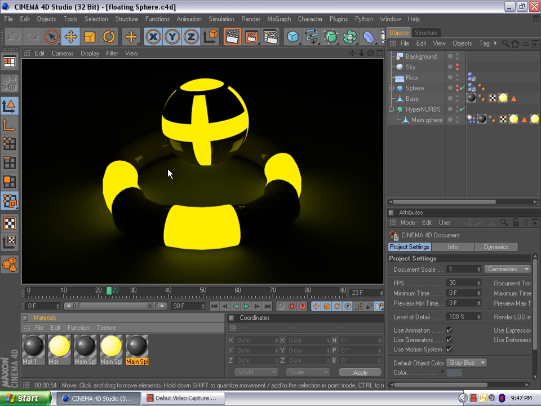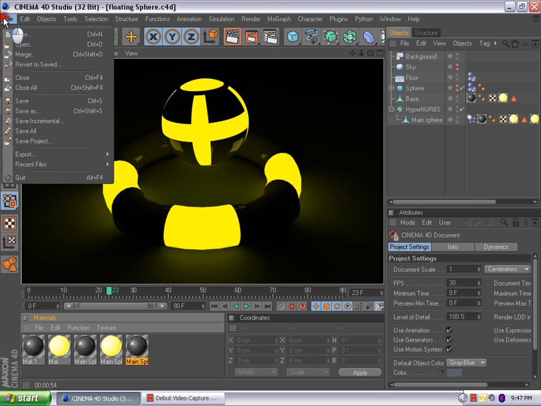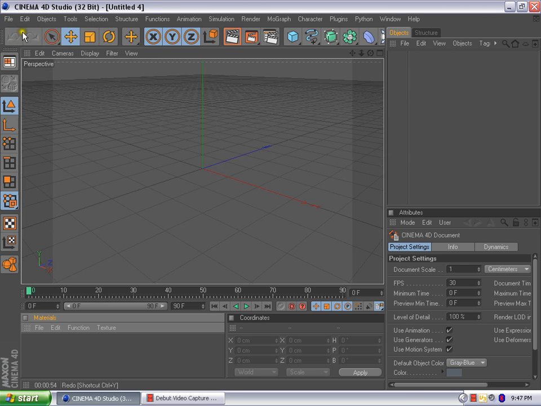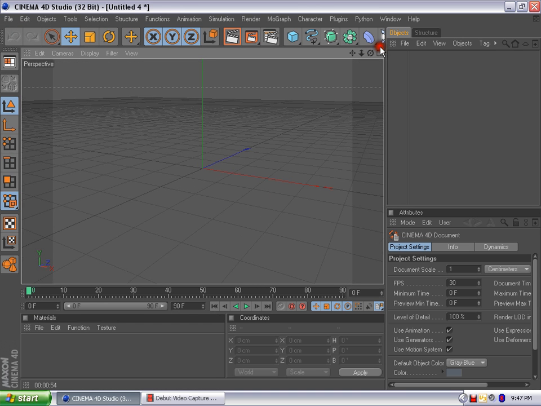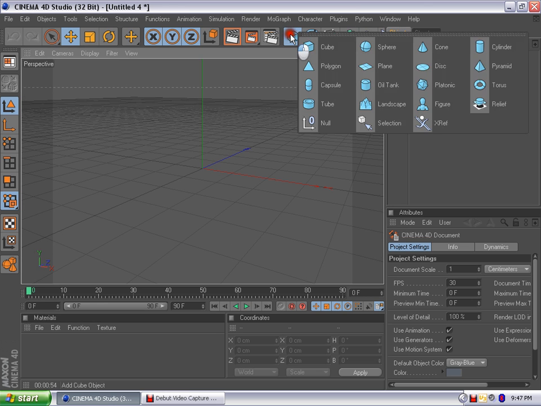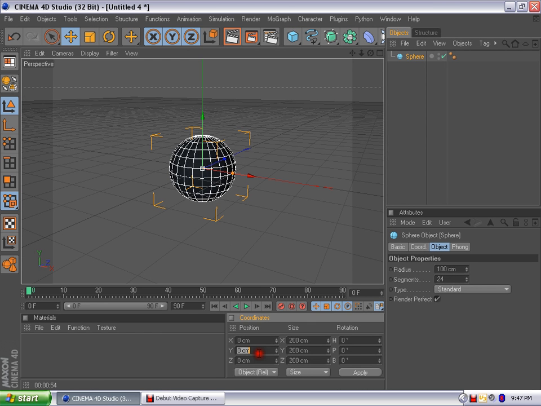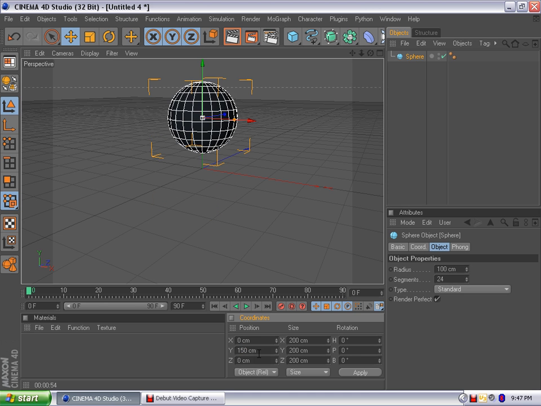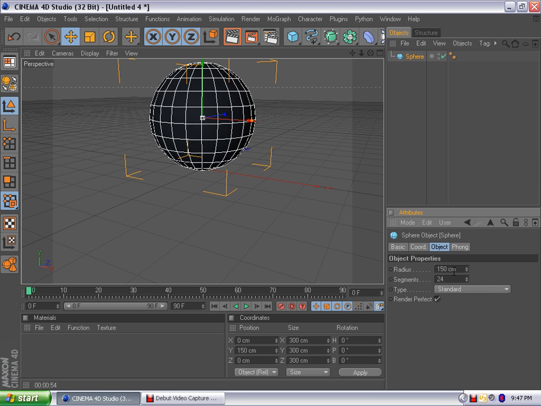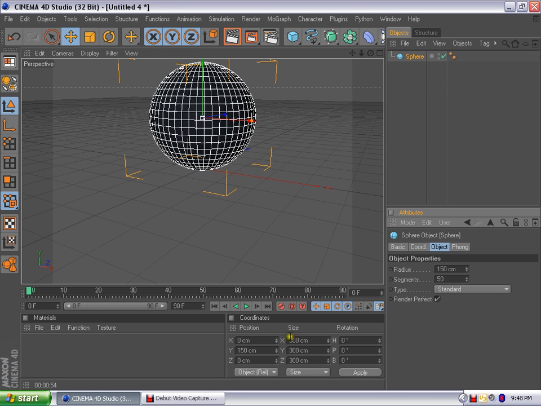So let's go ahead and open up a new file. I'll tell you, today has been such a long day for me, and I was actually kind of looking forward to doing this today. Let's go ahead and change the position to 150, and I'll show you why I changed it, because we're going to change the radius to 150, so now it's laying directly flat on the ground when we put the floor in. And segments we're going to put to 50.